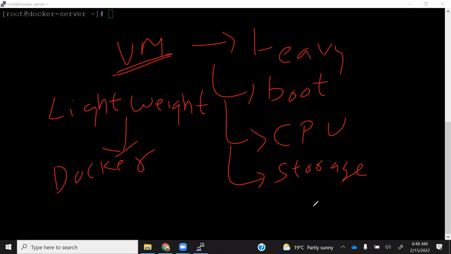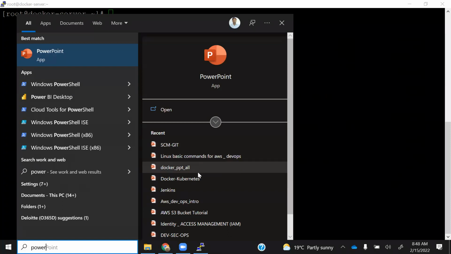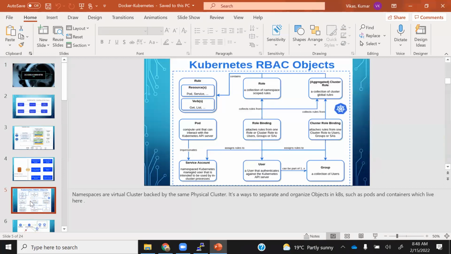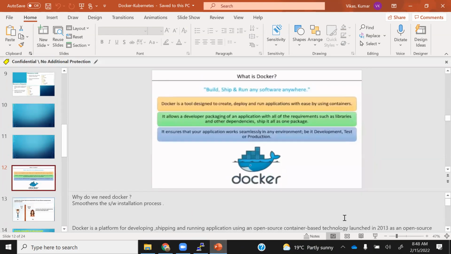Okay. So if somebody says that Docker is a lightweight virtual machine, yes, he is absolutely right. It is a lightweight virtual machine. So let me come down here and take all these things out. So this is what we have covered.